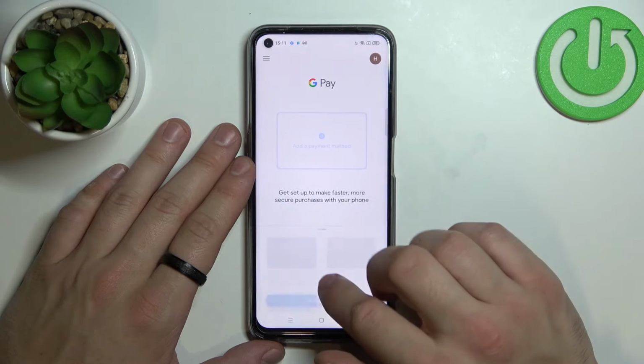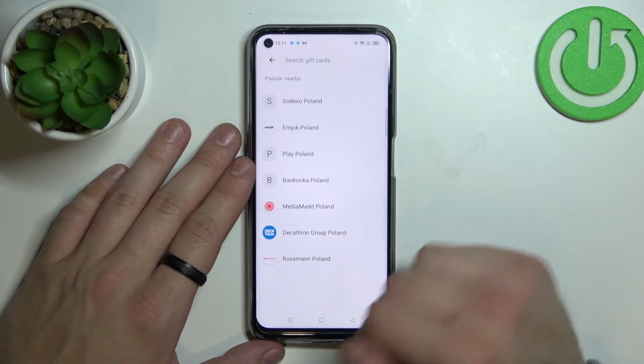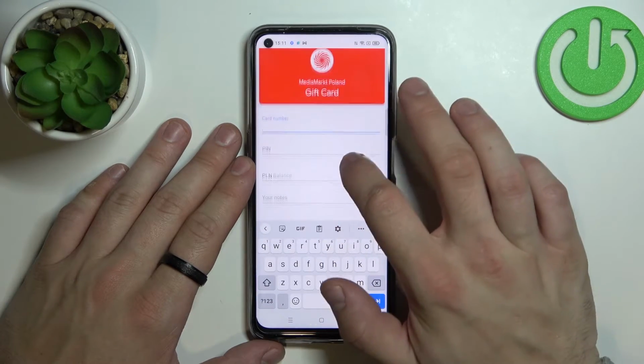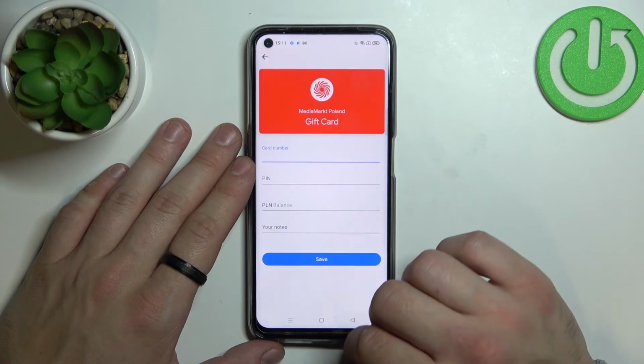Go back. And now let's select gift card, which is pretty similar to loyalty card because you have to select a shop and enter card number, PIN, balance, your notes and tap save.